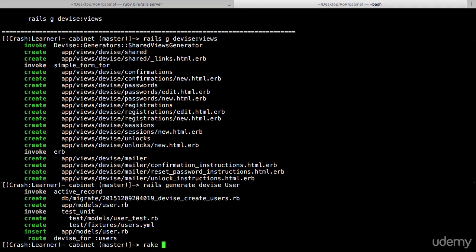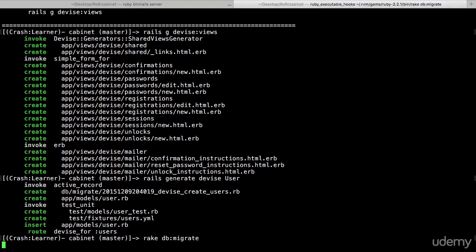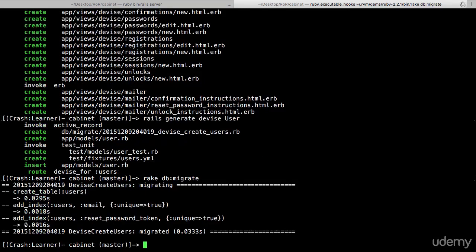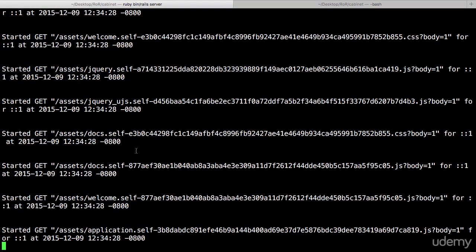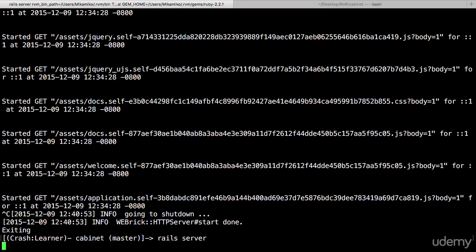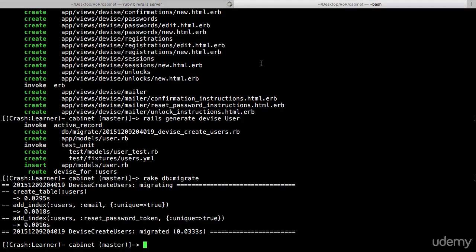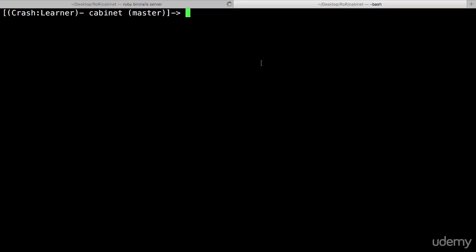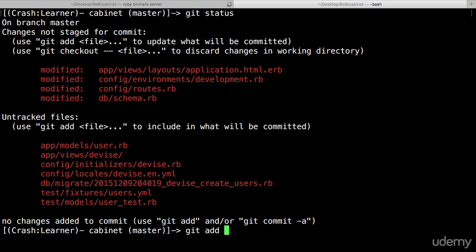So at this point, let's run rake db migrate to push all these changes to the database. And this will update our schema.rb file, which you'll also see in just a moment. It's also a good time at this point to go back into our server and refresh it. So we Control-C and then restart the server. And then let's go back here. Let's clean this out. Let's just zoom in a little bit, and let's do git status here to see all the changes we've made. Let's git add this, and then git commit with the message.